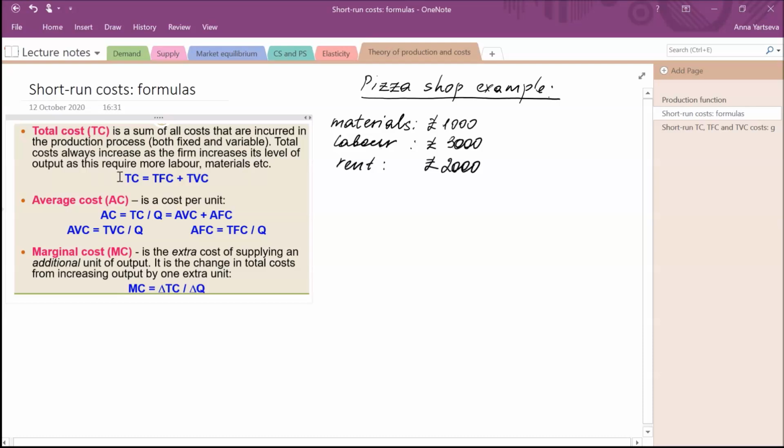So we try to calculate total costs of production. This is what we need to do. So how can we do this? We can add up all of the costs together. But before we do this, we can try to separate them into variable and fixed costs. So materials and labor is our total variable costs of production. So it will be £4,000. These are the variable costs.